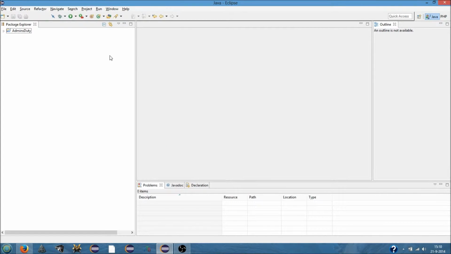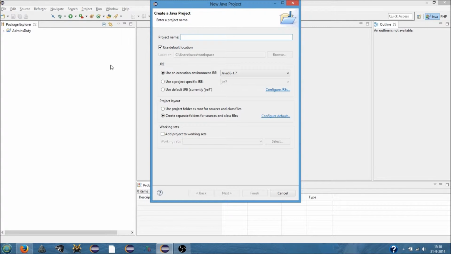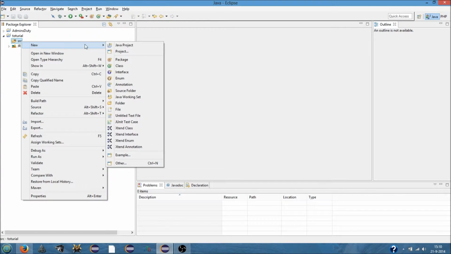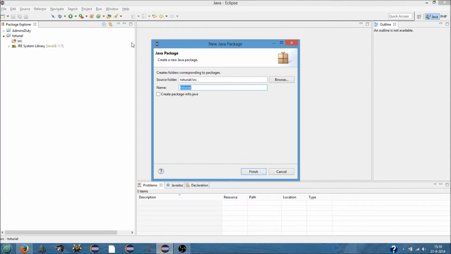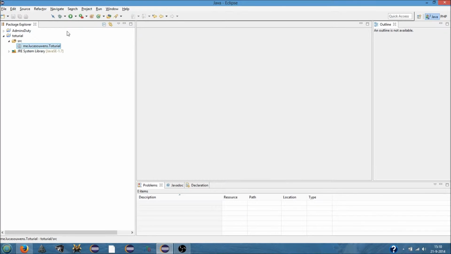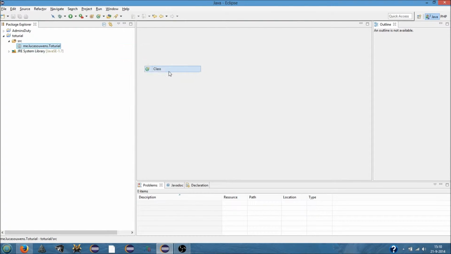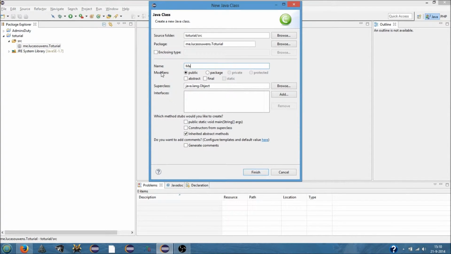Now, once you've downloaded Eclipse and have set it up, you're going to make a new Java project, and you have to give the project a name. I'm just going to call it tutorial. Now, when you come here, there's nothing here. Right click src, new, package. I always do me dot my name dot project name, but you can name it whatever you want. And then I always make my main class, and I'll call it main.